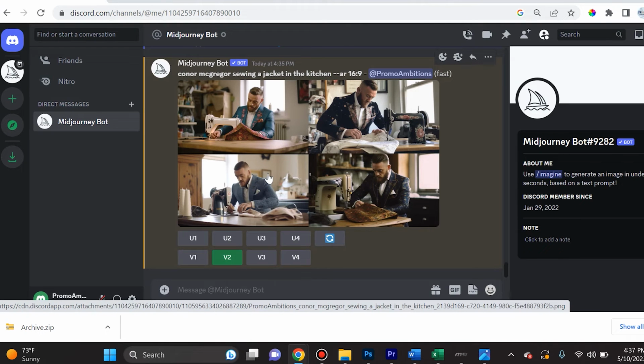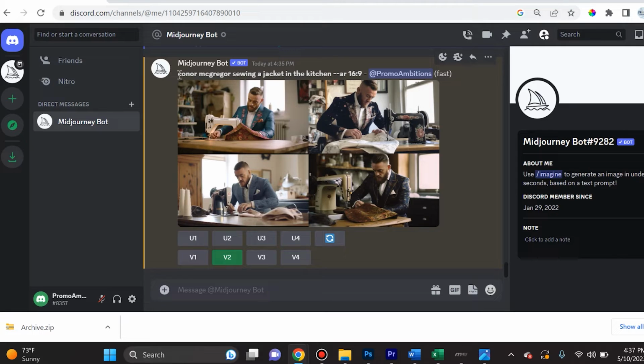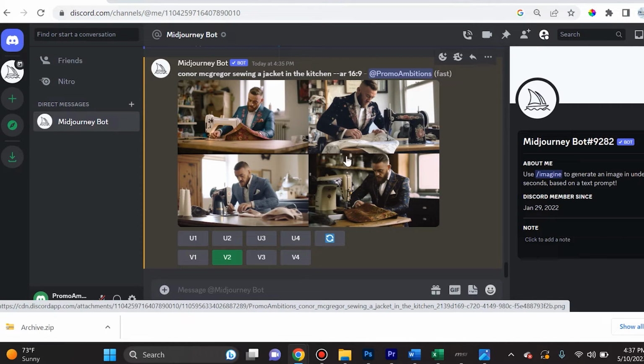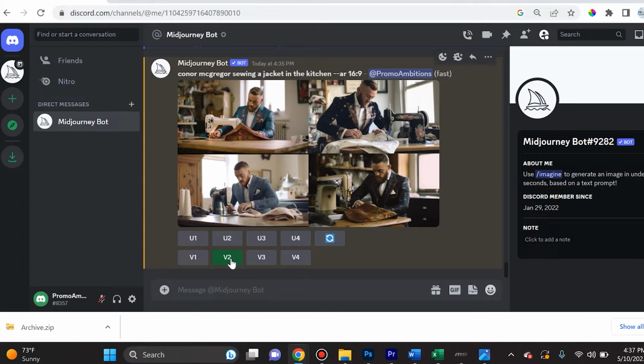So in order to master Midjourney, you need to know all the various tools, and one of them is the Remix tool. What does Remix allow you to do? Well, you know that when you create an image grid by giving it a prompt, so in this case I did Conor McGregor sewing a jacket in the kitchen, aspect ratio 16:9, you can make variations based on which image you like best. So let's say the second image here, I go ahead and I click V2.